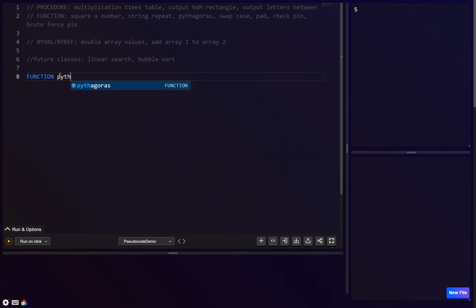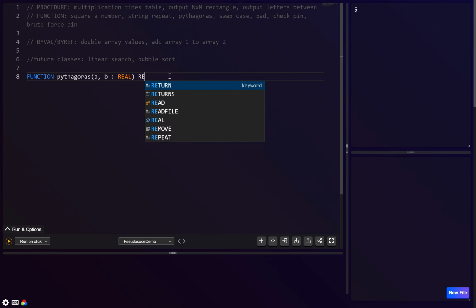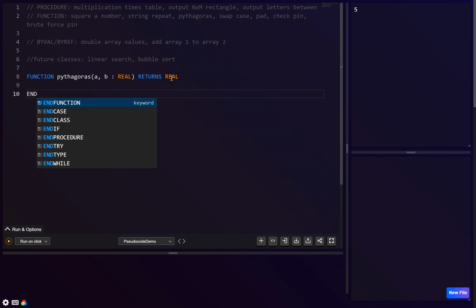Let's go function Pythagoras, and then here let's write A and B. Now we want to think of the data type. Because these are going to be lengths, they can actually be real, because it's not necessarily going to be a whole number. Likewise, if we've got real numbers, we're squaring them and square rooting them, so this can also return a real. In most cases, it is going to be a real number. There's not many situations where Pythagoras returns a whole number.